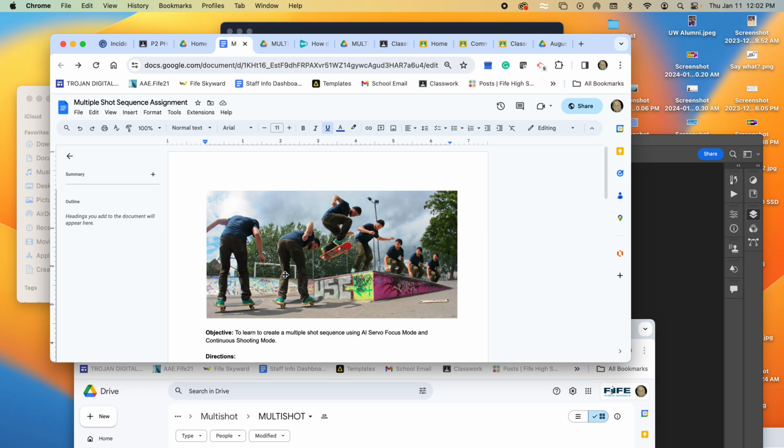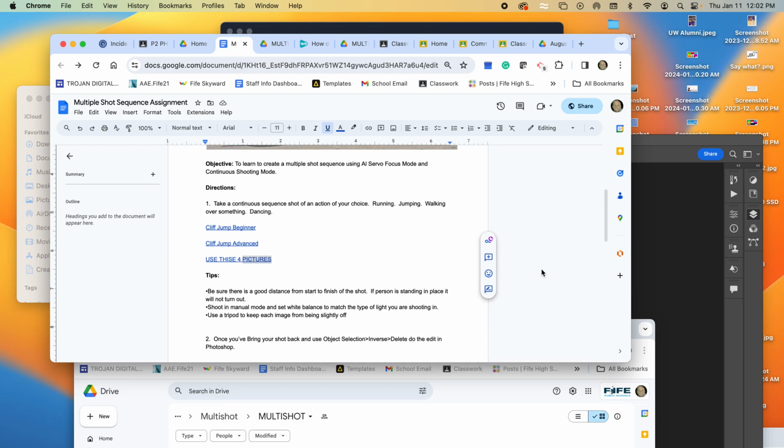So the way this is done is the person taking the photo has the camera on a tripod. It's very important that you do that. And then when the person skates by, they have the camera set to continuous mode, so it continuously takes a picture the entire time that the person goes through. Once you've done that, then you have to bring these pictures into Photoshop and do a couple things to them to create that multi-shot sequence look.